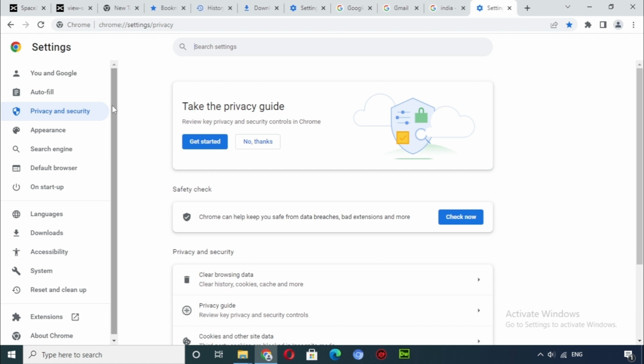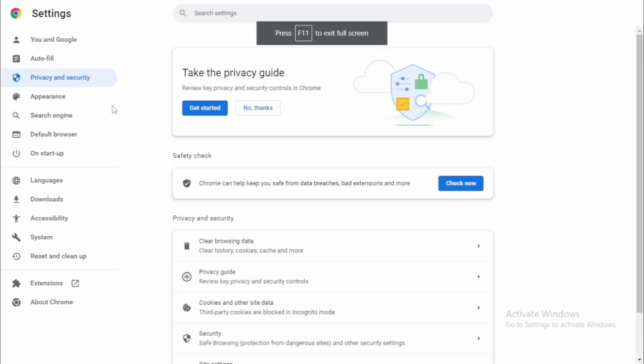Next shortcut key is F11. F11 is used to turn full screen mode on or off. To make this tab full screen, press F11.